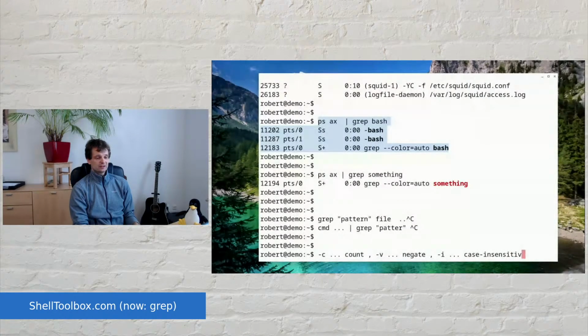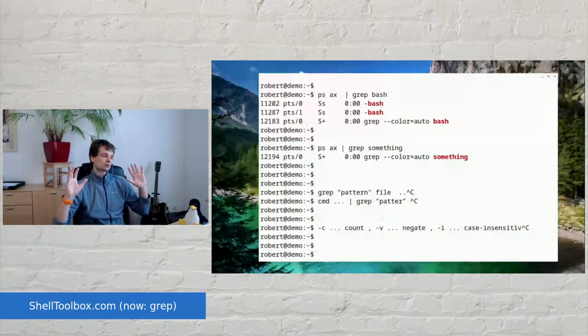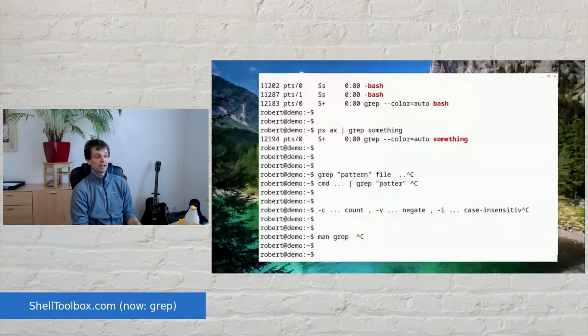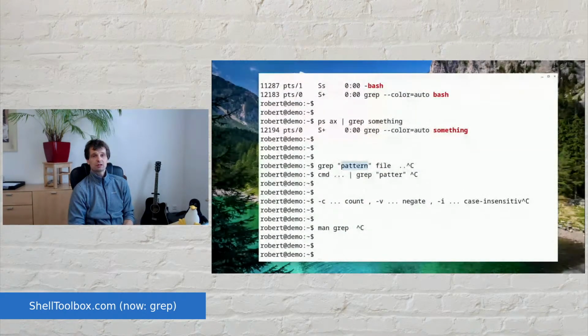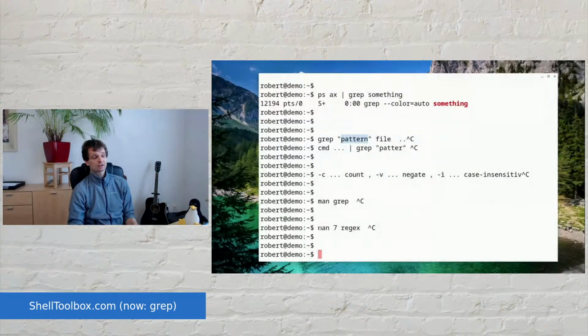Okay, so these are some of the most useful, I think, command line options here. Grep knows way more than these three. Have a look at the manual page of grep if you want to. And this pattern can be written as a regular expression. If you want more information about regular expressions, have a look at the manual page man 7 regex. This is the manual page for the standard regular expressions on the system.